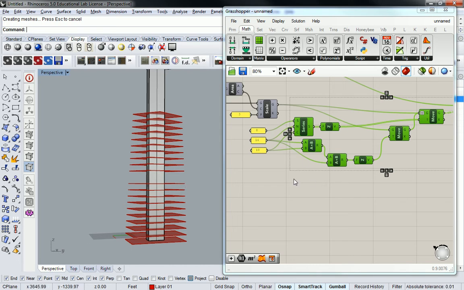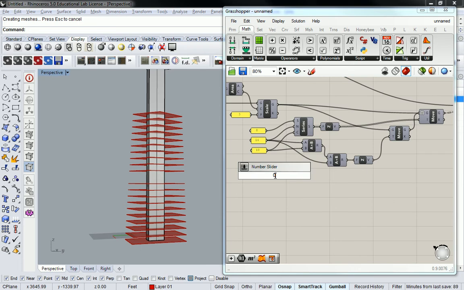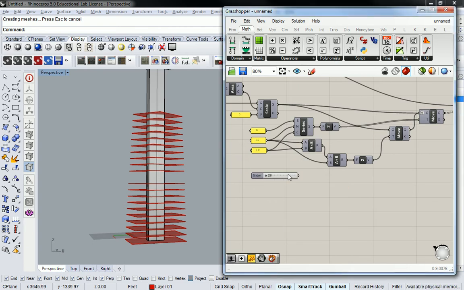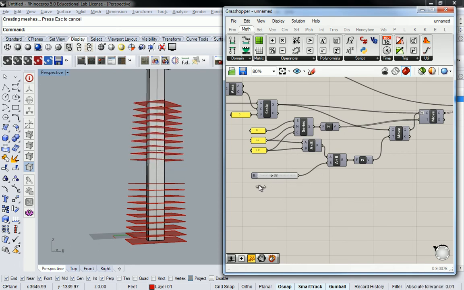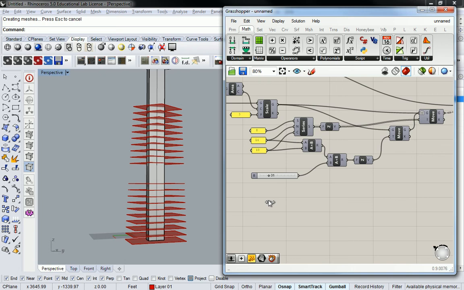But maybe that's not what I really want. Maybe what I actually want is to have some sort of variable, at least 28 feet, up to maybe a maximum of 40 feet. That's a really tall one, but I'm going to plug that in there instead. So I can kind of slide this up and down and change what that sky lobby is going to be, whatever the case. Okay, so that part's up to you.